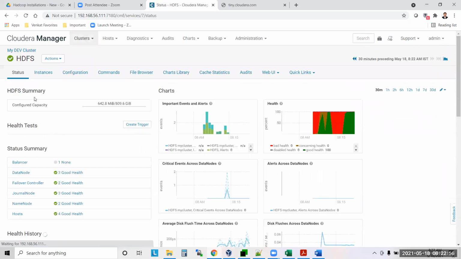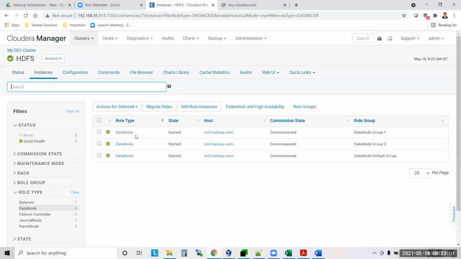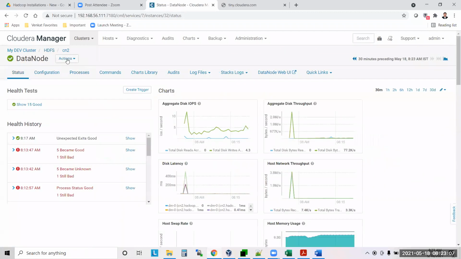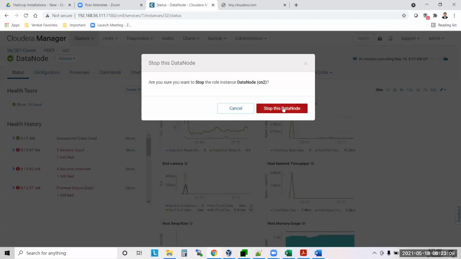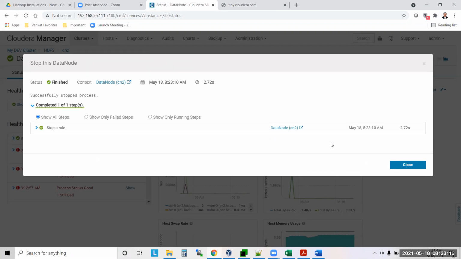Let's say there is a data node. This is the data node, and you want to stop this data node. Click on this data node and click on Stop this data node. When you stop through the UI, the agent will not restart it. Got it? Understood?